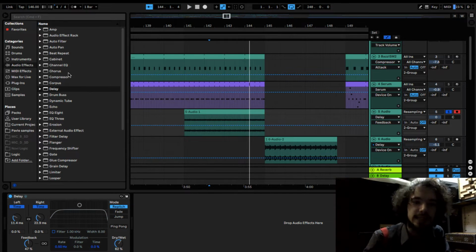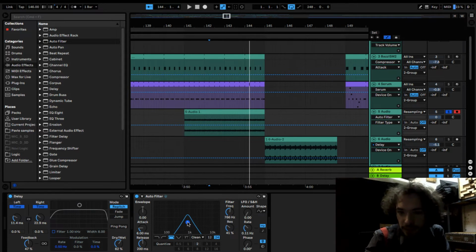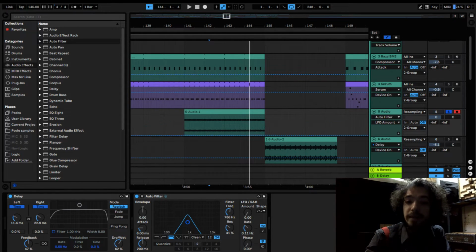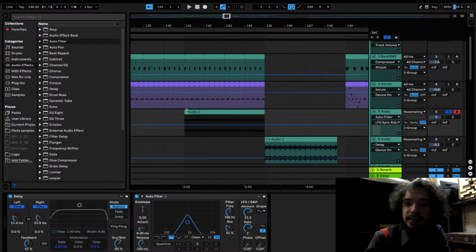Okay, so the next thing is I will add an auto filter. Click on the band pass here, put it somewhere in the middle, and I will boost the amount of an LFO and rate. I will make it something slow, like, I don't know, 2 bars, so it has time to evolve. Let's see, how does it sound now?